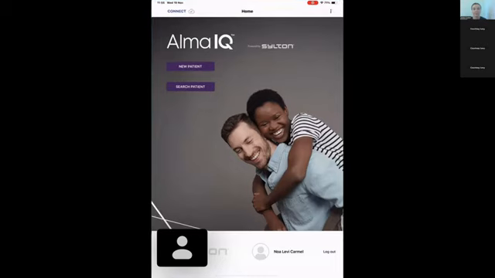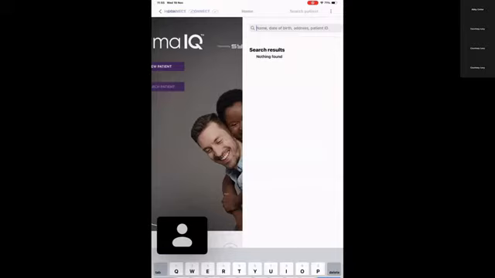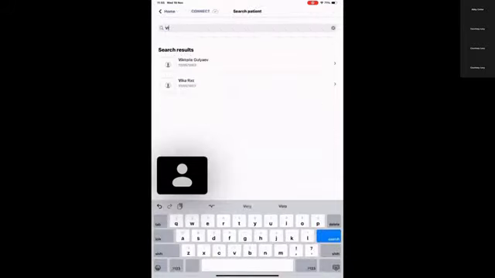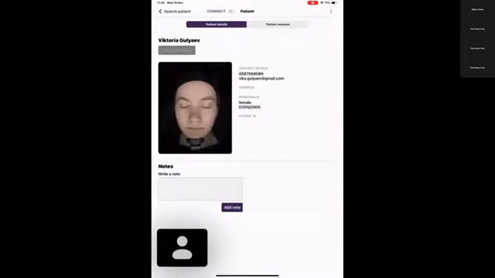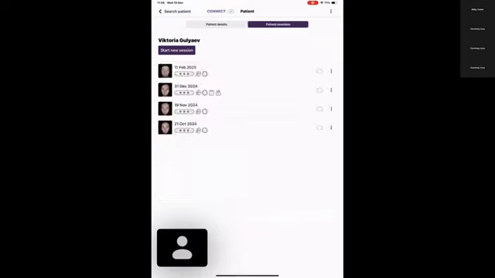Okay, so this is the Alma IQ screen that we will have on the iPad connected to our Alma IQ. David is going to walk you through the report and the catalog in a moment, but I just want to search a patient I have and do a little case study on someone that I like to use. So this is Victoria, and this is the screen that will look like if she's had multiple sessions. So I'm going to go on to her sessions.